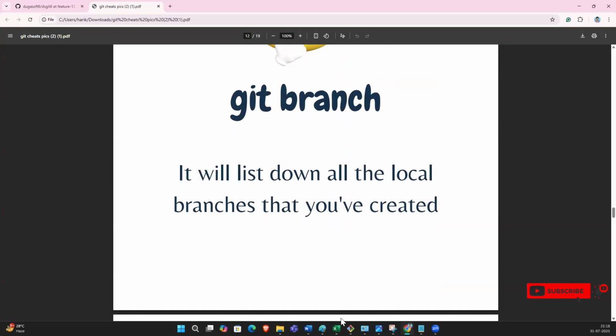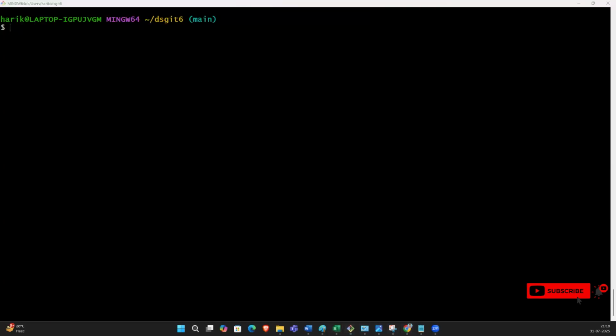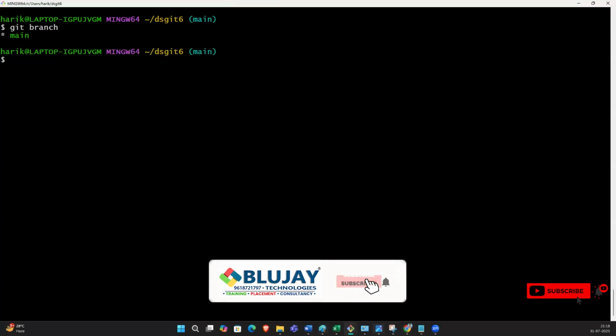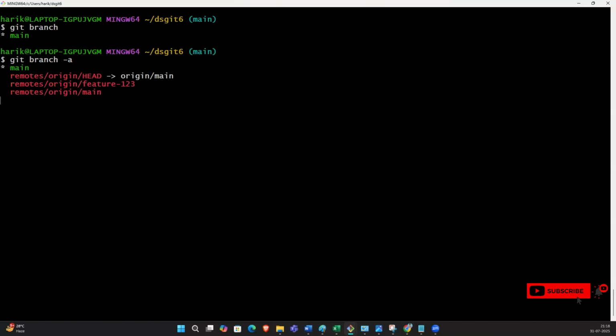So git branch. We already executed the command, right? If you execute the git branch command, where did we execute it? Git branch hyphen a. If you use git branch, it will list only the local branches. Git branch hyphen a will list the local branches as well as remote branches.